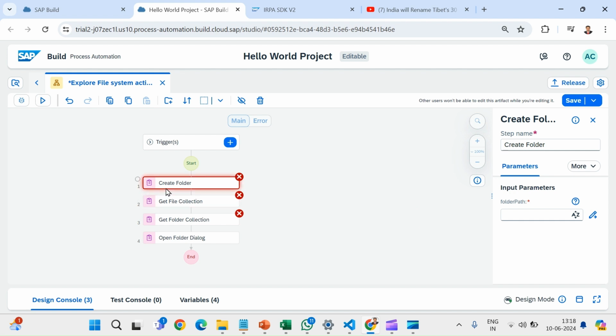For the first activity, create folder, it asks for an input parameter, folder path. This is the folder path where we have to create the new folder. I will give the folder path as C:\temp, and inside the temp folder I want to create a new folder with the name of explore folder activities.